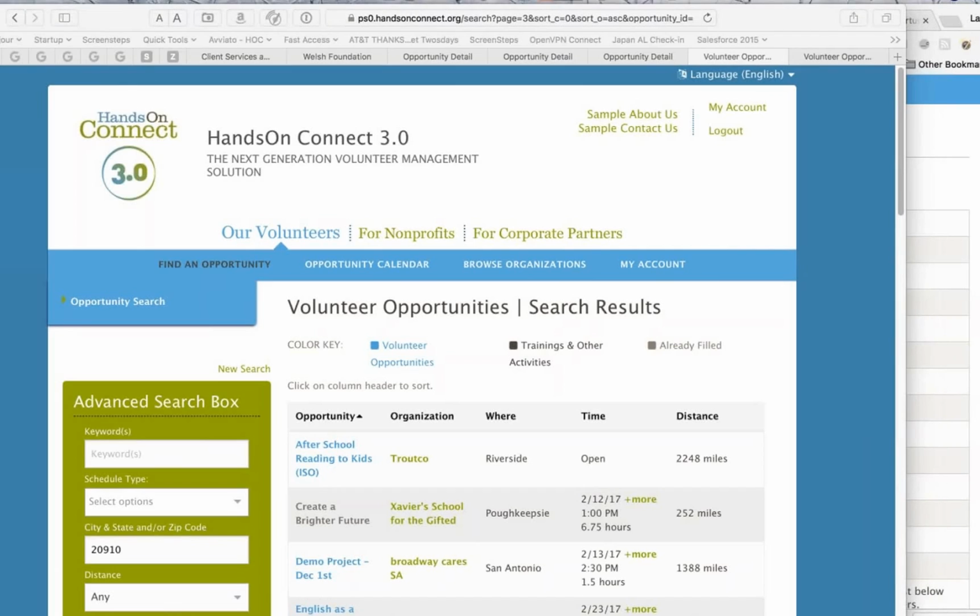So the fact that you don't have to put in a location, right, or dates and times, makes it a very flexible way of just finding volunteers who want to do things that don't take place at a specific date and time at a specific place. Okay.